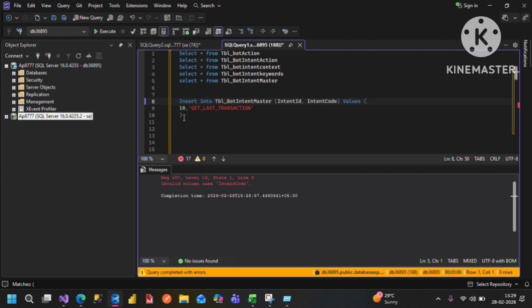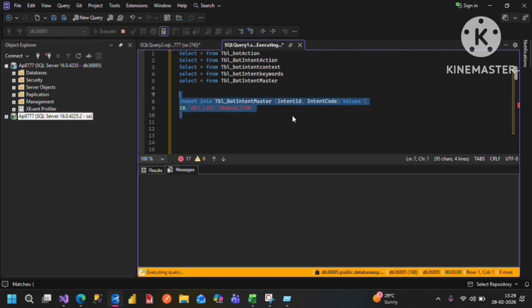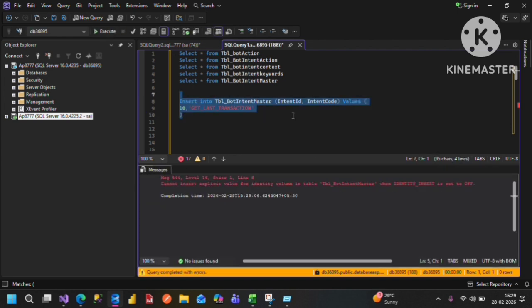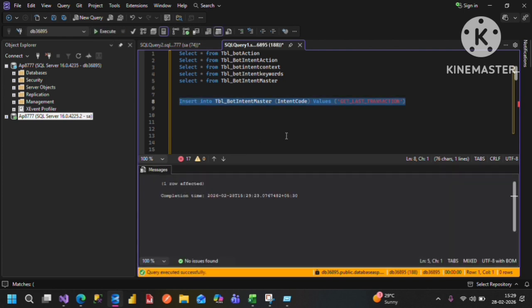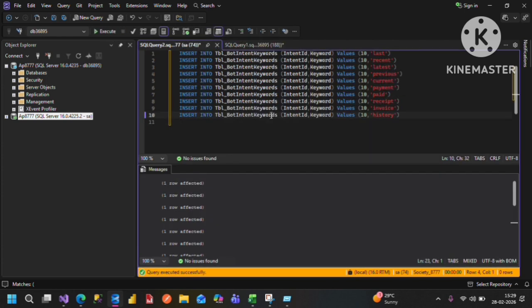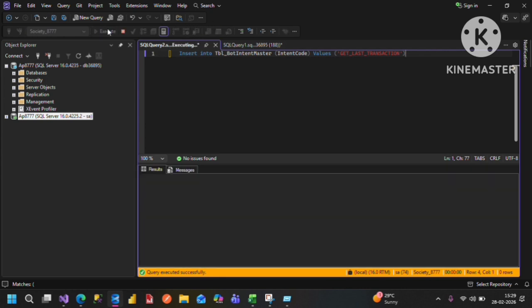Intent code, sorry, my bad. Intent cannot be an explicit identity column. Oh sorry, intent ID is an identity column, so we require only one column. Okay, so the same thing I'm going to execute in the lower environment.